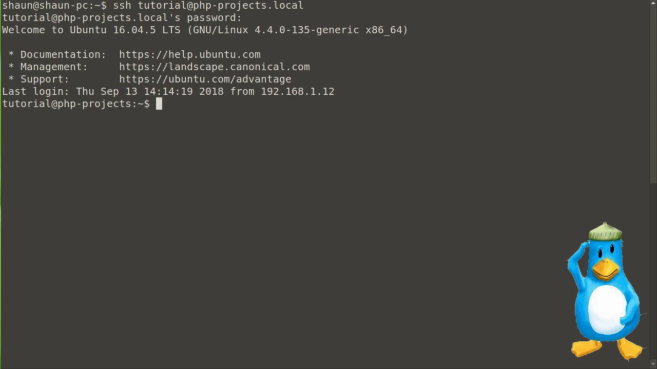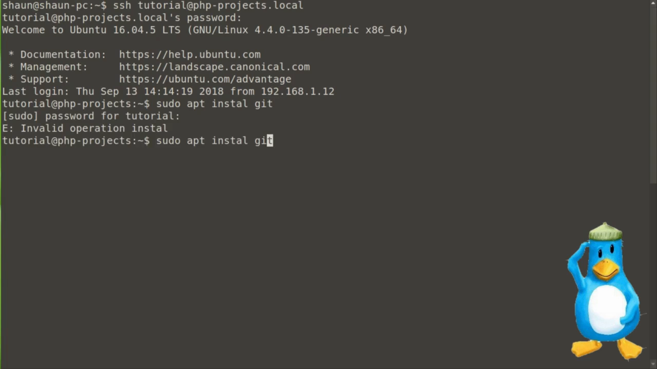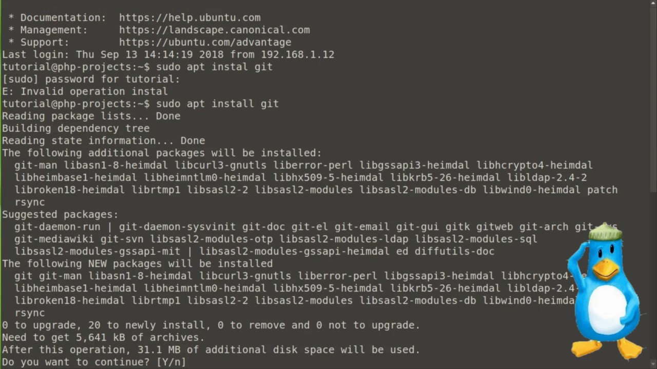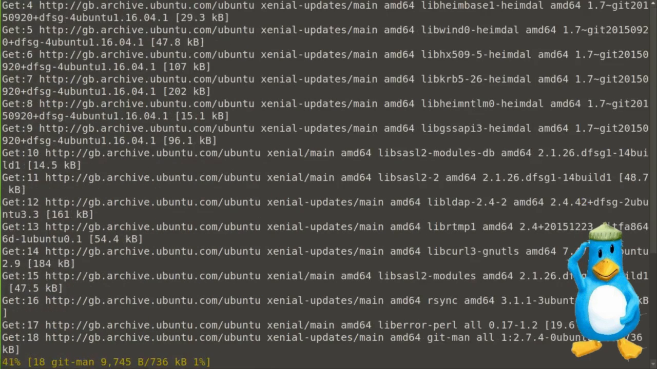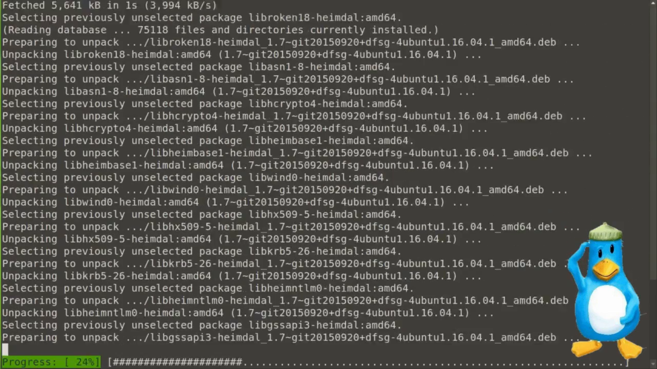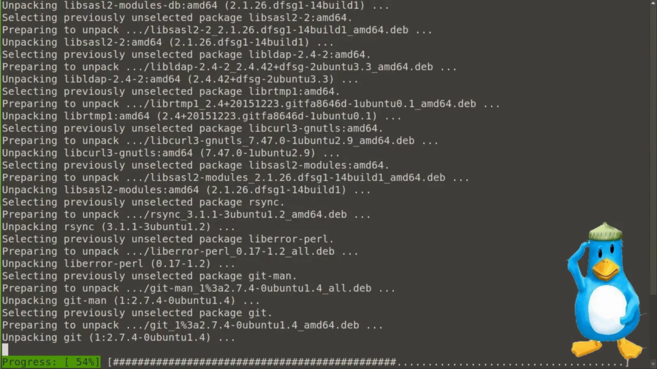To begin with, we need to make sure we have git installed. So sudo apt install git, password, and yes, I've spelled install wrong, so double out and press yes. Wait for that to install.